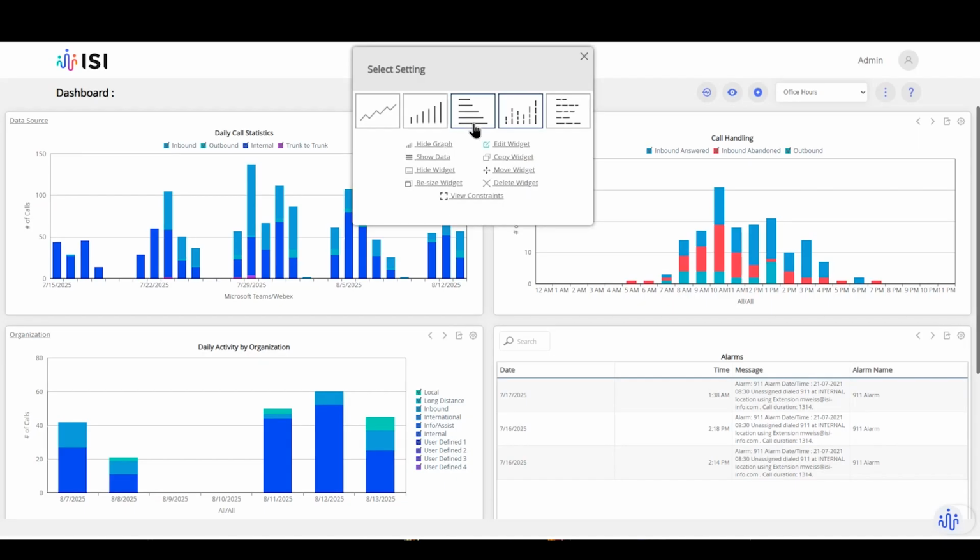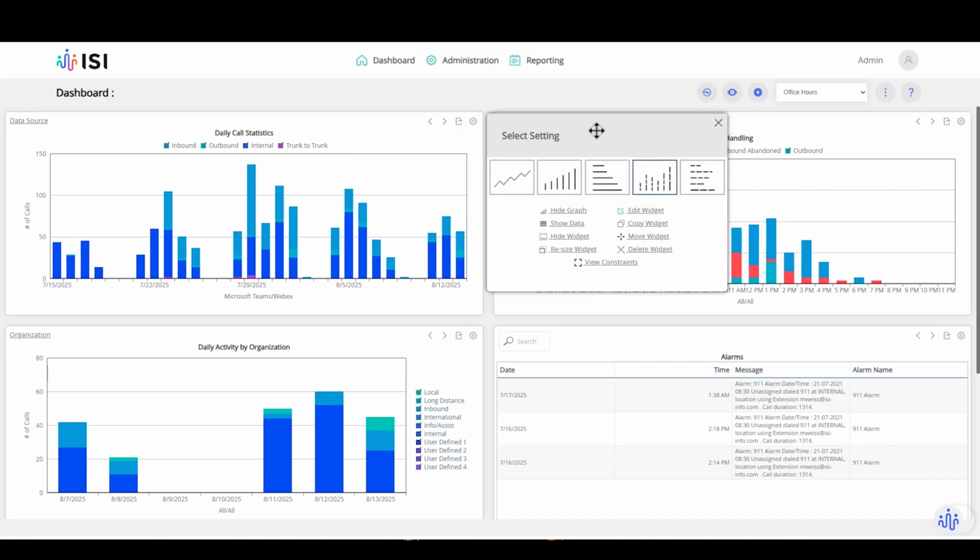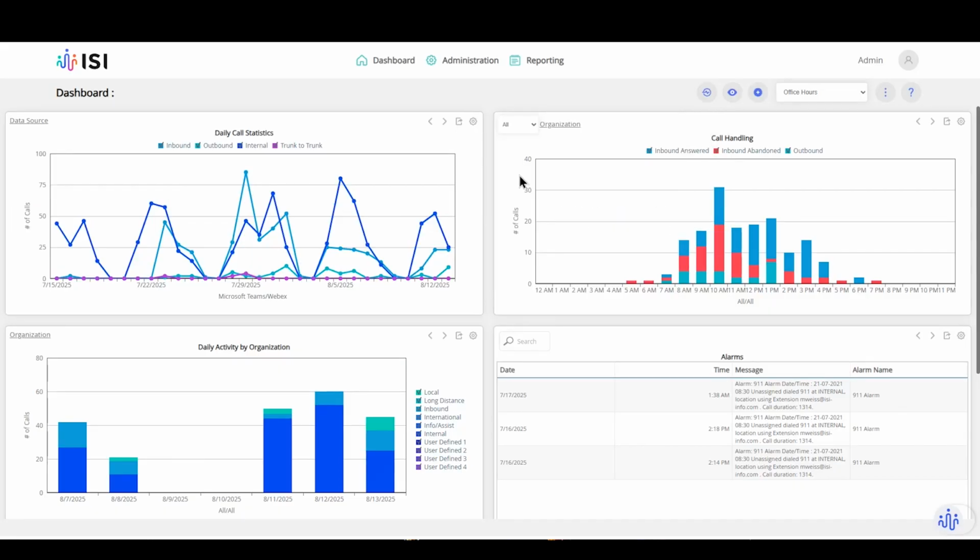Clicking on the gear here is going to bring up a lot more options that you can do within these widgets. So I've gone ahead and done the settings for the daily call statistics widget, and you have a lot of features inside. You can change the graphing style. So if you'd rather change this to be a line graph, you certainly can do so.